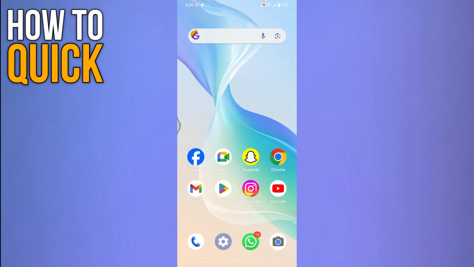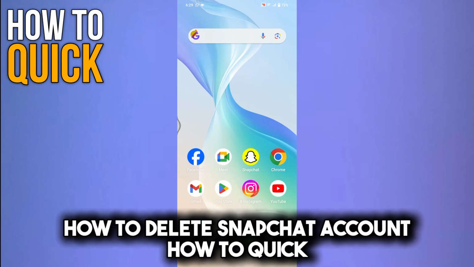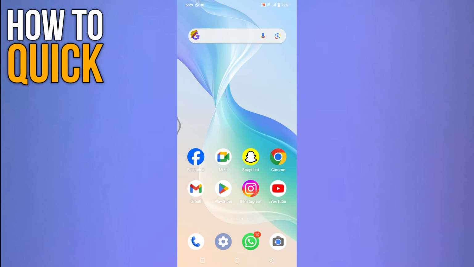Hello guys, in this video I will show you how to delete Snapchat account. It's very easy, watch the full video so you don't miss any important step.